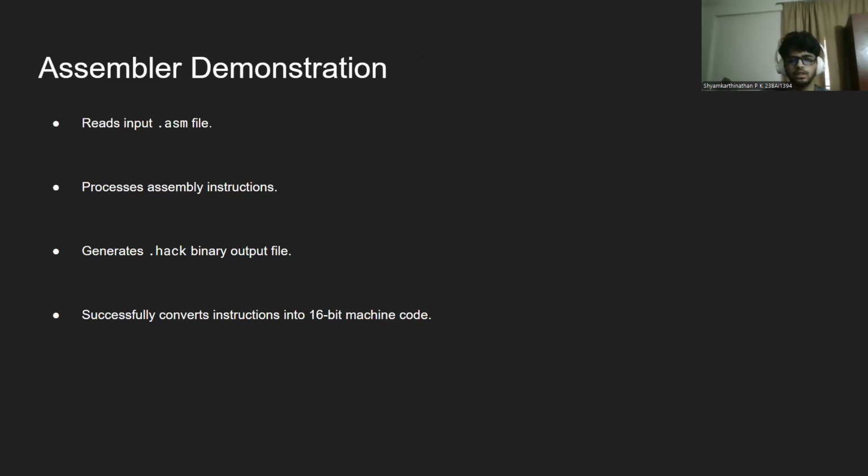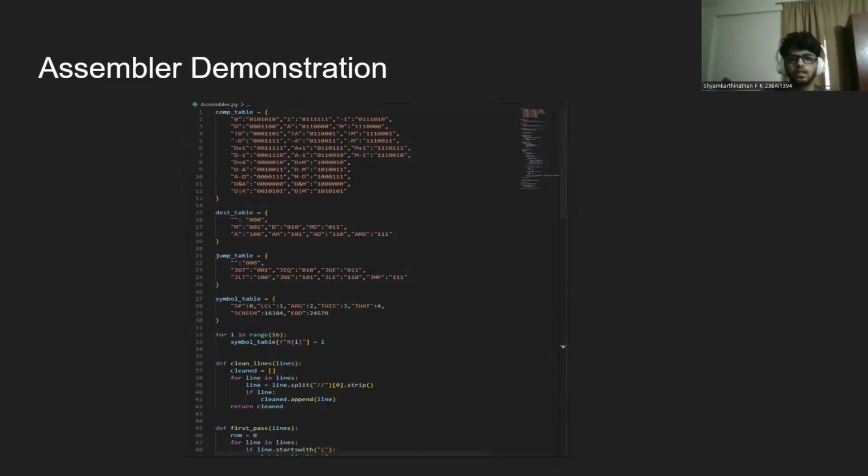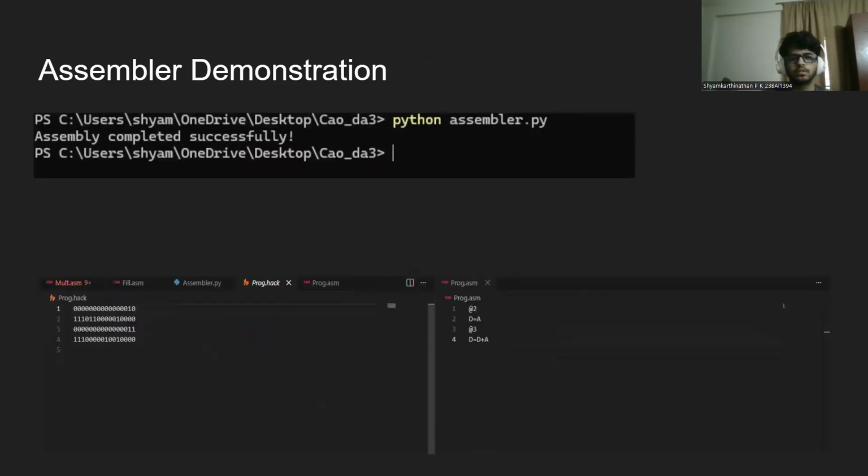As demonstrated here, the assembler reads the input assembly file, processes each Hack instruction, and generates equivalent machine code in the output Hack file. This confirms successful conversion of assembly instructions into binary format.